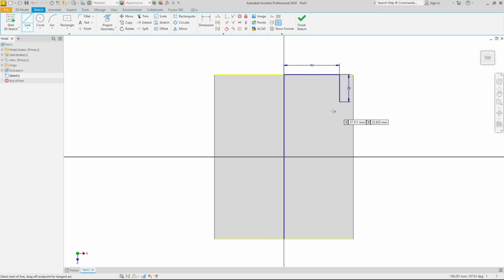So select the line again. Click at this point, make a line here. And make a line between these 2 points. And now go to constraints and select equal. Select this line here and this one. Select this line here and this one. And go to vertical constraints. Select this point and this point here. Okay.